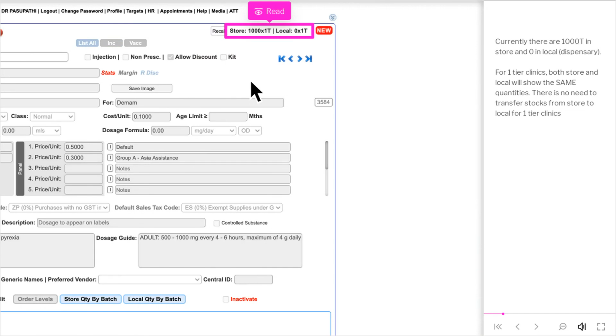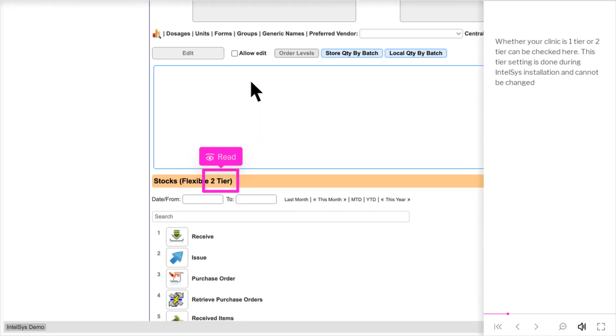For one-tier clinics, both store and local will show the same quantities. There is no need to transfer stocks from store to local for one-tier clinics. Whether your clinic is one-tier or two-tier can be checked here. This tier setting is done during Intel Sys installation and cannot be changed.